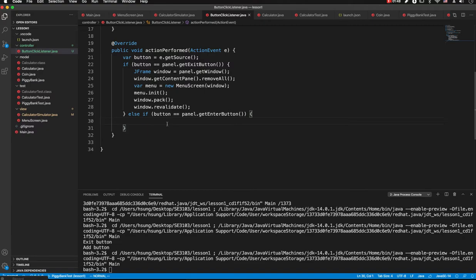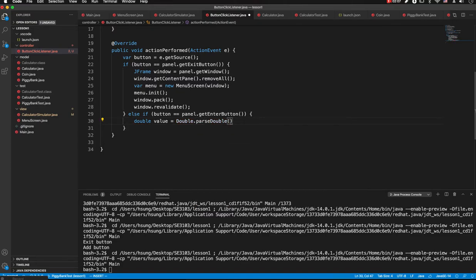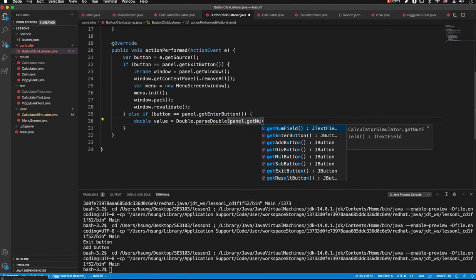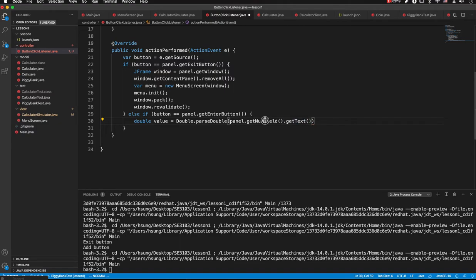As the enter button is clicked, we are going to read a number from the num field. So what you do is double value is Double, which has a parse double method there. And then from panel get num field, and get text is how to read the text data inside the number field there. Then that should be entered into the calculator. So panel get calculator and enter value.